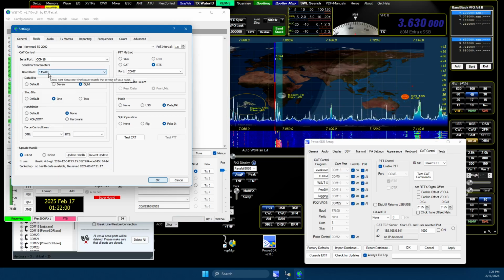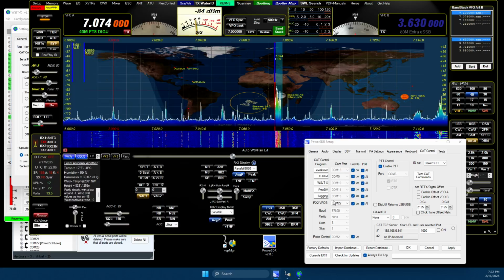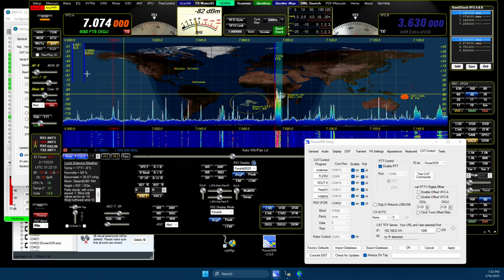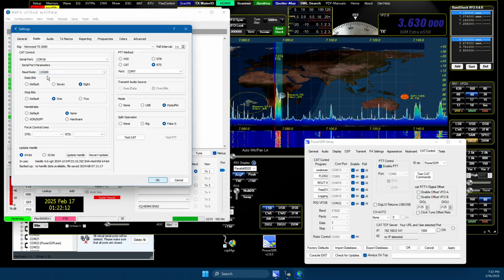The baud rate is fine as far as connecting up. Whichever establishes the connection first is going to set the baud rate. So as long as it's either 57600 or 115200, some older programs won't run this higher baud rate.